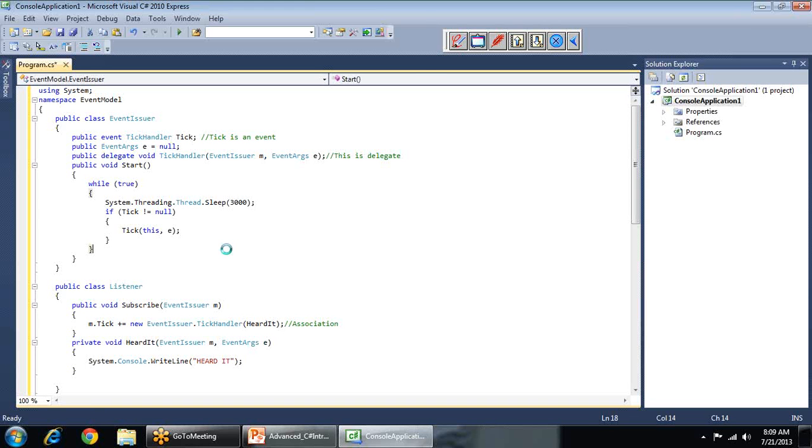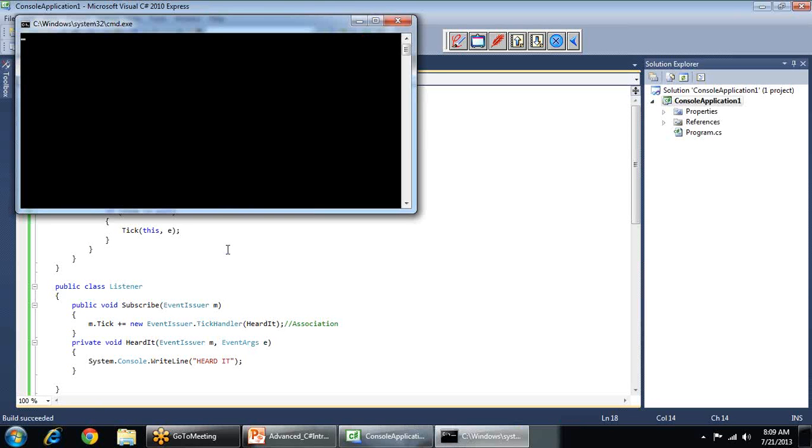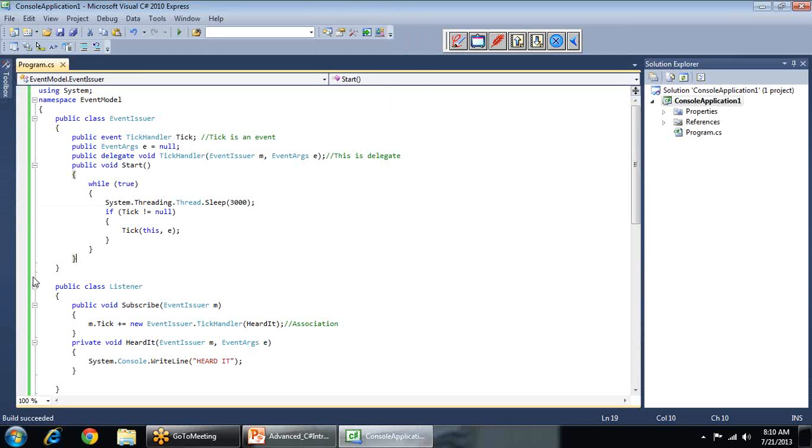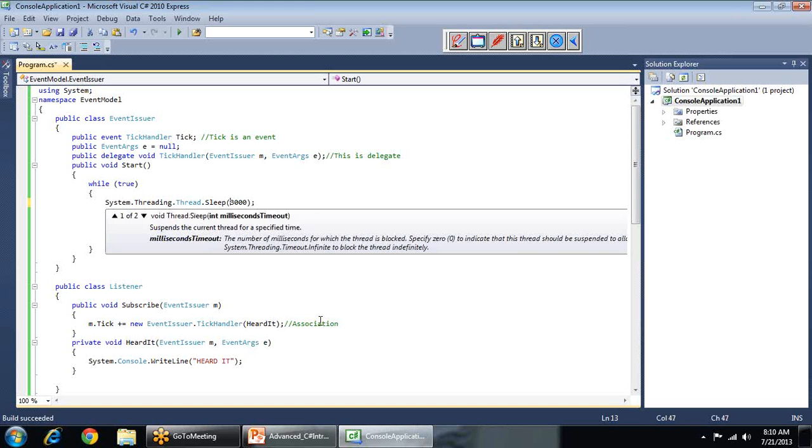If I run it, you will see I am not touching anything, but every 3000 seconds, or maybe milliseconds, I don't know, the Start method is being called, which is invoking the event, and ultimately the handler method is being called. So the event is getting invoked every 3000 milliseconds, it is milliseconds.